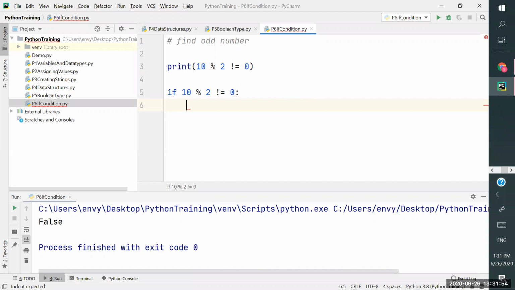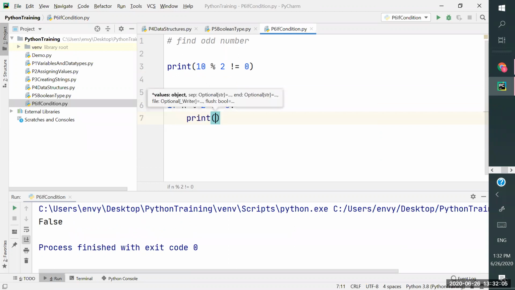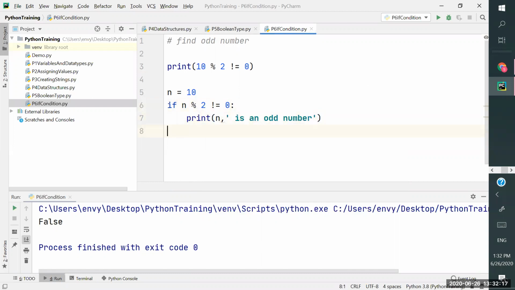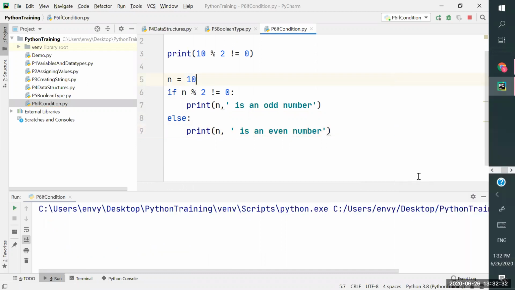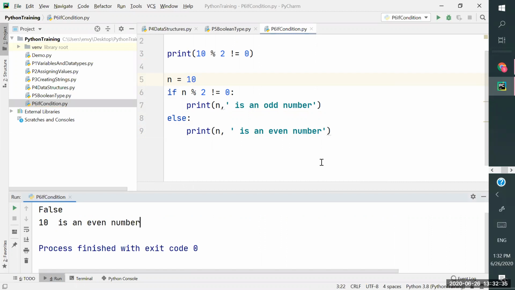Here, I'll store this number in a variable n, and then I'll specify print n comma, and then "is an odd number", right? So if it is not equal to 0, it's an odd number. Else I will specify print n comma, "it becomes even number". So like this, you can write it's an even number. So like this, you can write an if condition. This becomes an if else condition. 10 is an even number, like that it is given to you, right?